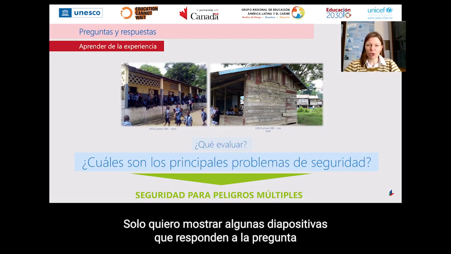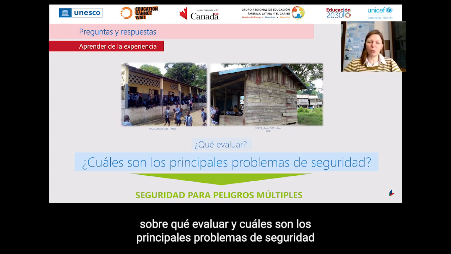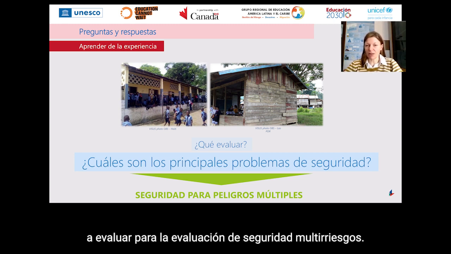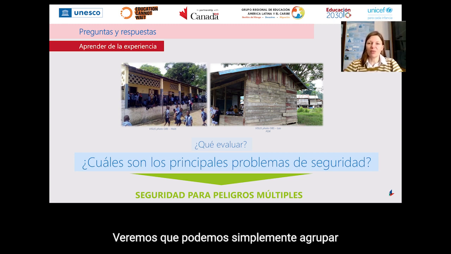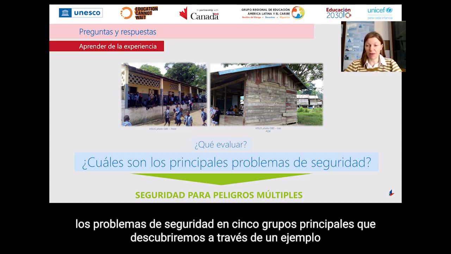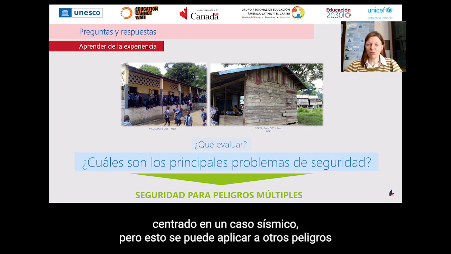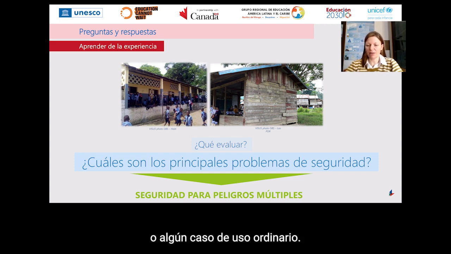I just want to show some slides that answer the question of what to evaluate and which are the main safety issues to assess for the multi-hazard safety assessment. We will see that we can group the safety issues in 5 main groups that we will discover through an example focused on a seismic case, but that can be applied to other hazards or also an ordinary use case.